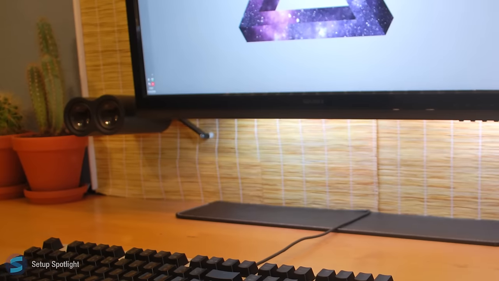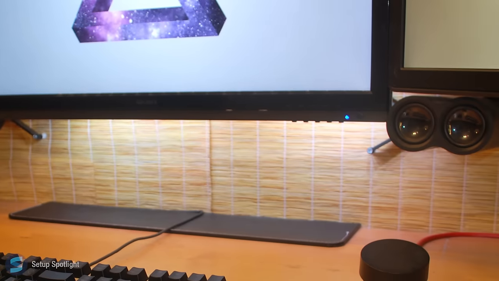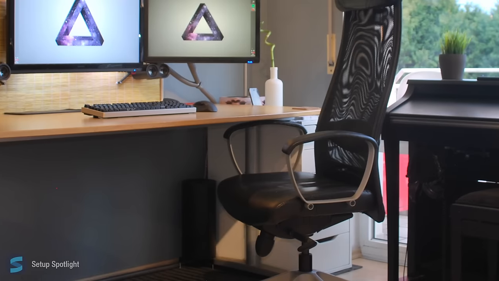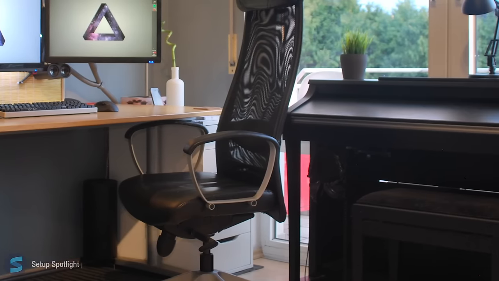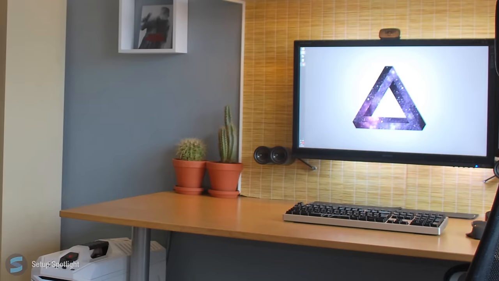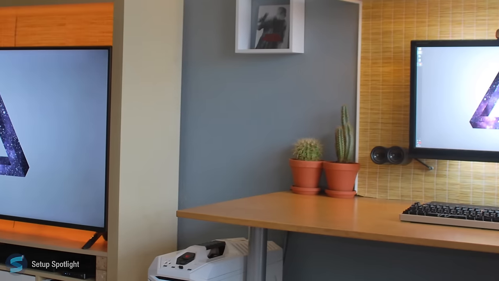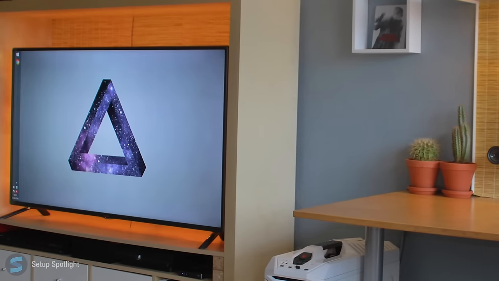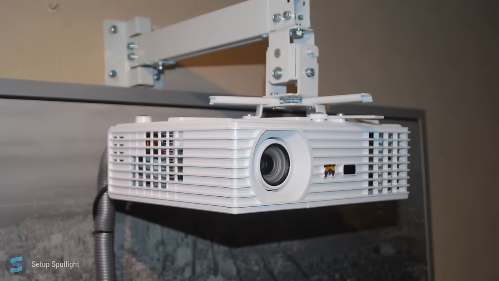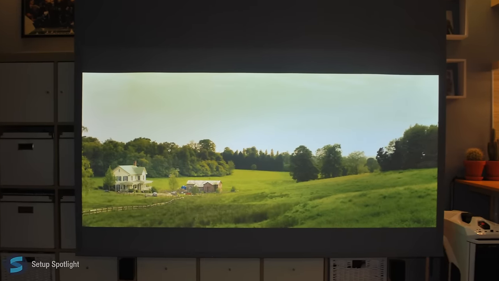For audio, he's using the Logitech Z553 2.1 speakers, and his headphones are the Sony MDR-V600, which hang underneath his piano. To the far left, he has an LG 55-inch LED TV, but if he needs an even bigger screen, he uses the ViewSonic projector with his IKEA blockout roller blind.